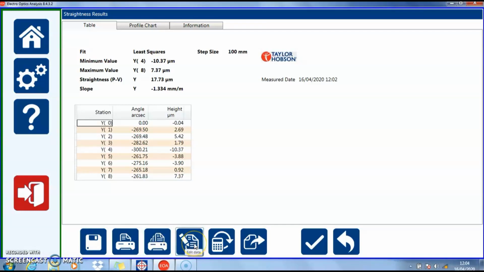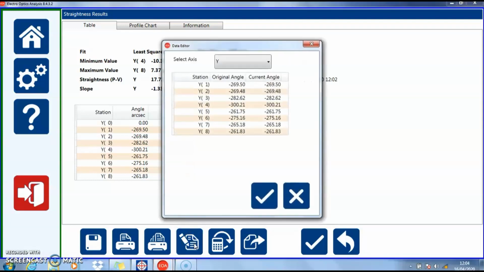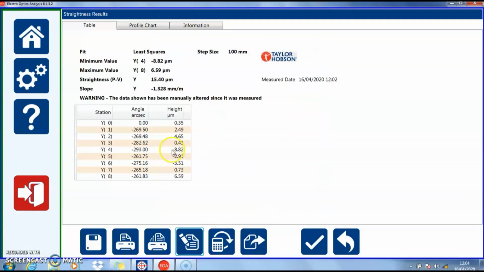Here, we can edit the data. If we click on this, the table is shown to us, and if we believe that this angle was wrong, we can double click and type in the true value. Once we've done this, that will be now entered into the data, but please note there is a warning to tell you that this has been manually altered, and this will always happen on the results if they're pulled back to show that somebody has changed the data.